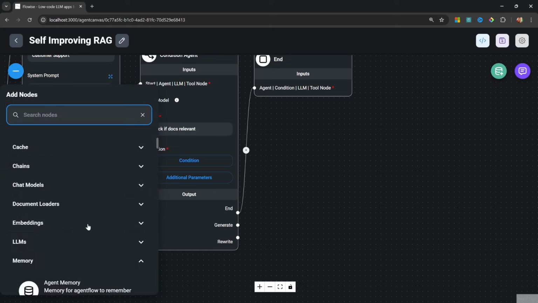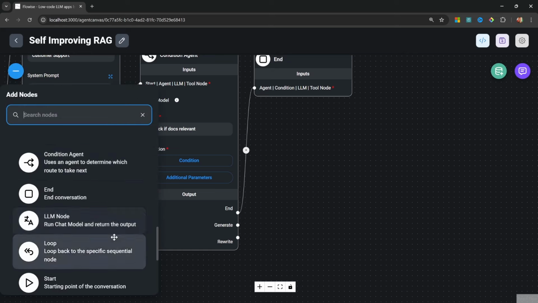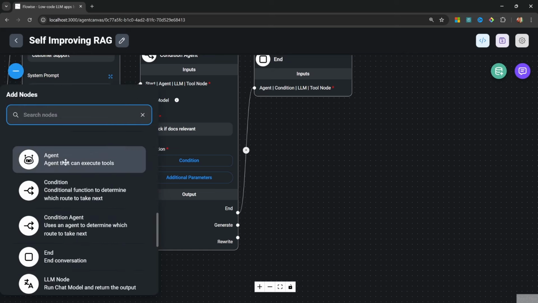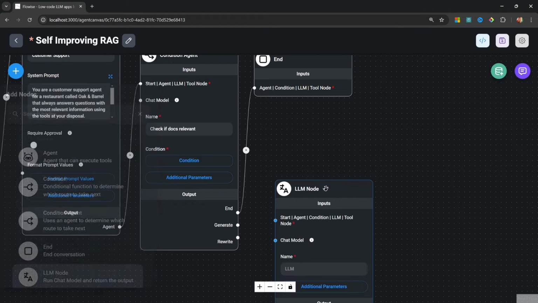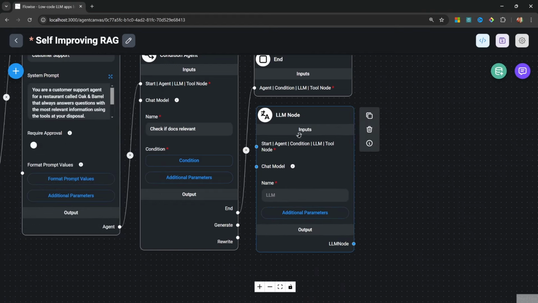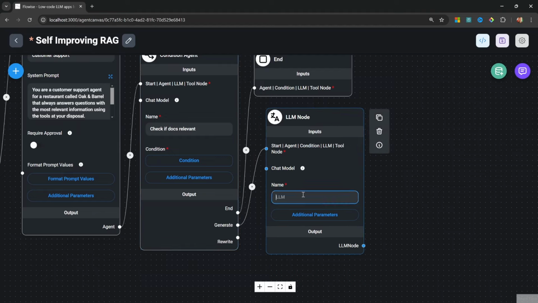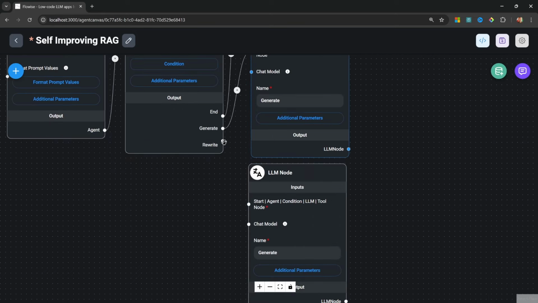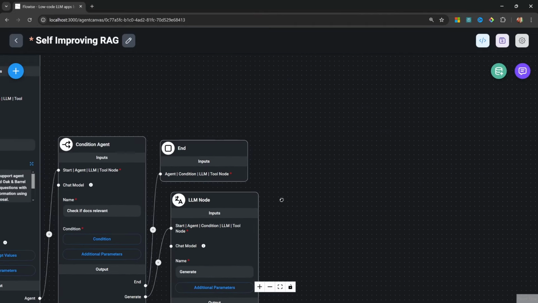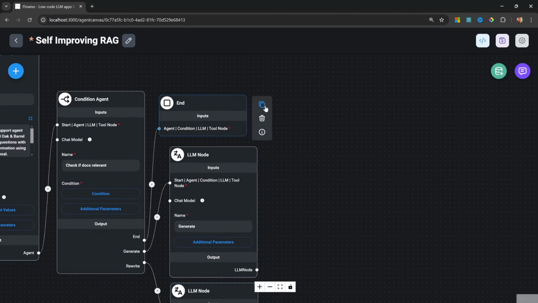Let's go to add nodes within sequential agents. We can either use an agent node or an LLM node. I'm going to use the LLM node, as we don't need any tool calling for these specific agents. Let's attach the generate output to this LLM node, and let's call this one generate. I'm going to copy this node, and let's attach the rewrite output to the LLM node, and let's call this node rewrite. Excellent.